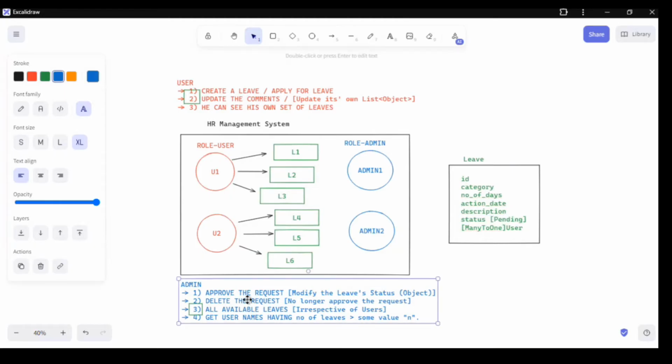Second, he should be able to delete the request. This is an endpoint specifically for the admin, where if he feels like this particular request needs to be deleted from the database and it is no longer required, maybe because the employee might have left the organization for some reason, we're going to give this implementation where he can delete a request.